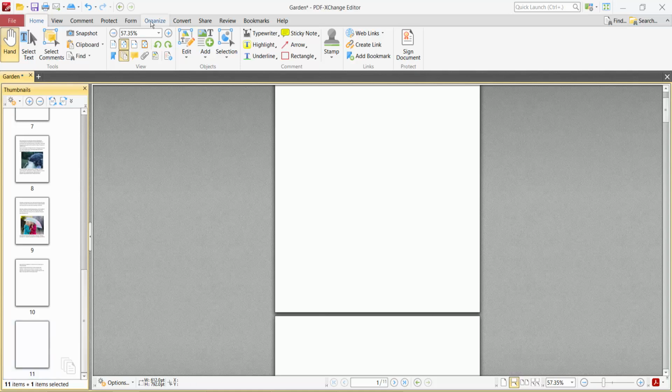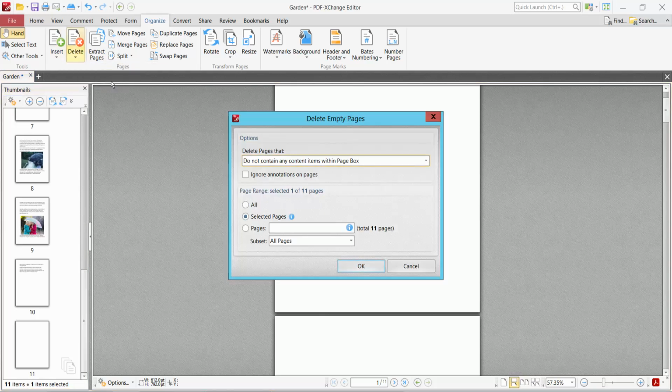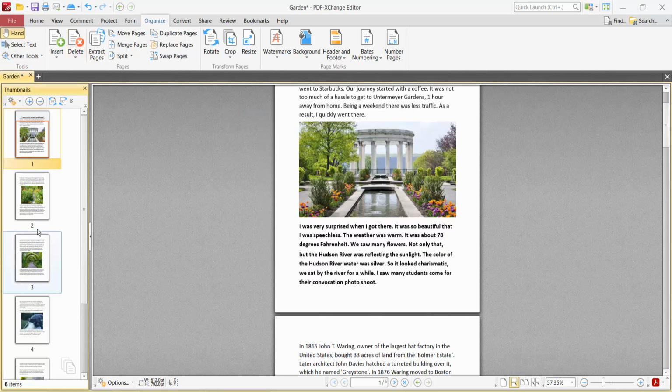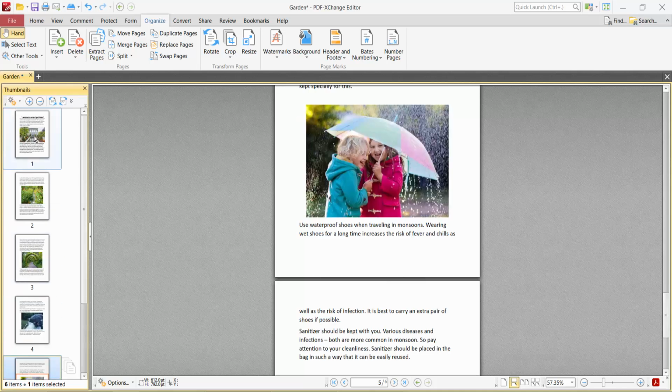Click this organize option and select this delete option. Now select delete empty pages, and simply select here all pages, this page range, and all of these empty pages will be deleted. Now simply select OK and see this, there are no empty pages in this document.